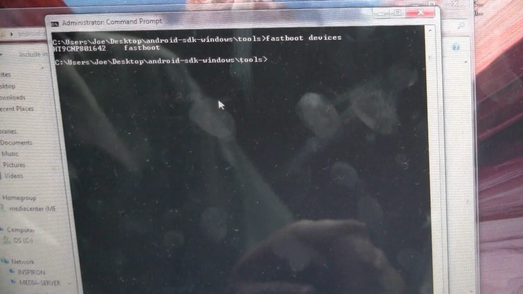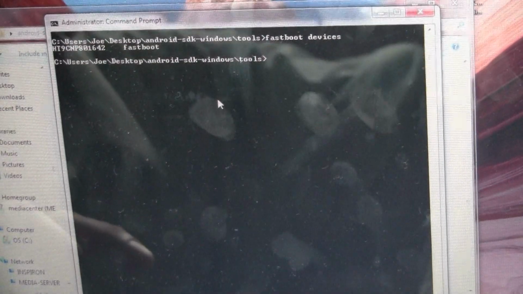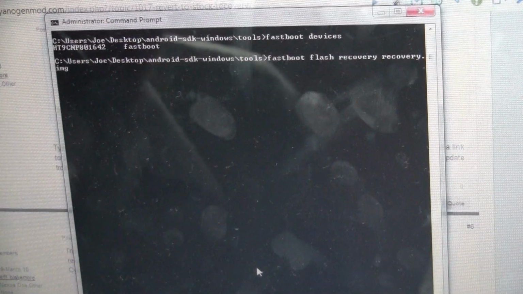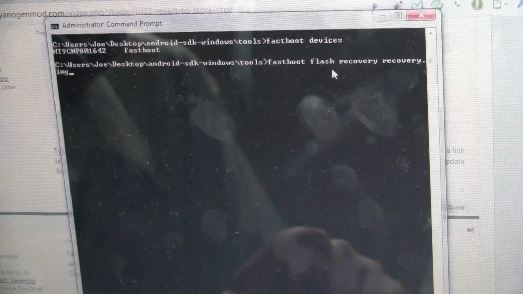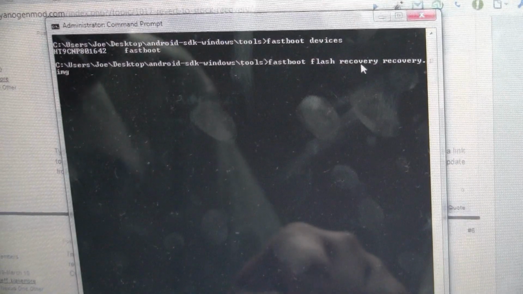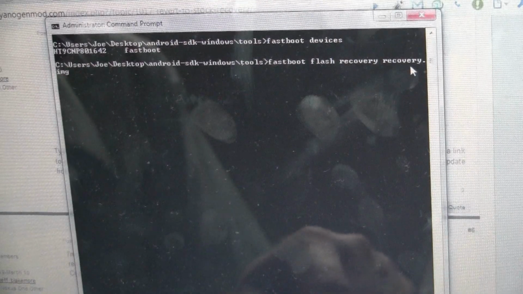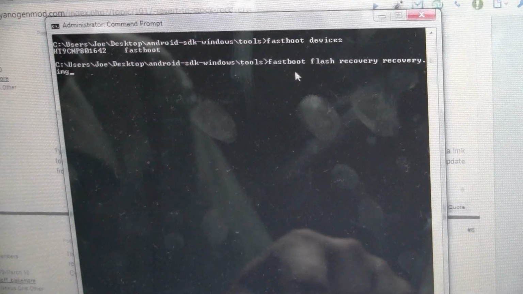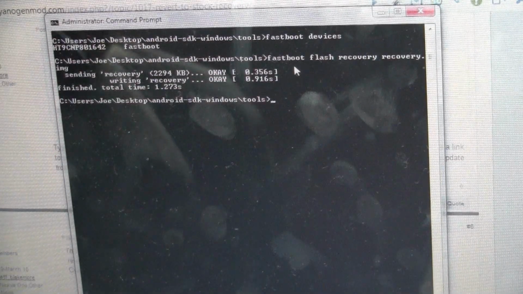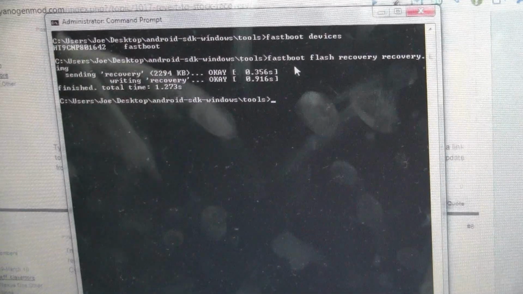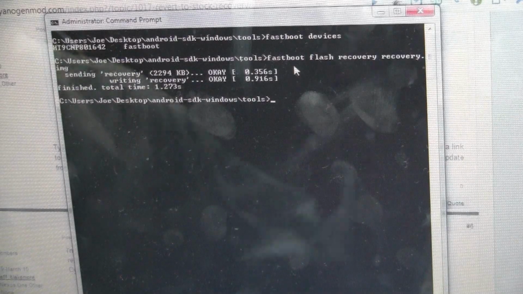Now, this next part gets a little bit tricky. I need to check my notes to get the syntax exactly correct. Okay, here is that syntax. Again, we're running fastboot, and this time we're passing it the flash parameter, and we want to flash into the recovery partition the recovery.img. So this recovery.img needs to be in that tools folder right along with fastboot, which I just showed you. So we'll go ahead and do that now. It's sending it, writing it, and done. Took all of 1.27 seconds. So awesome. What we need to do now is reboot our phone.